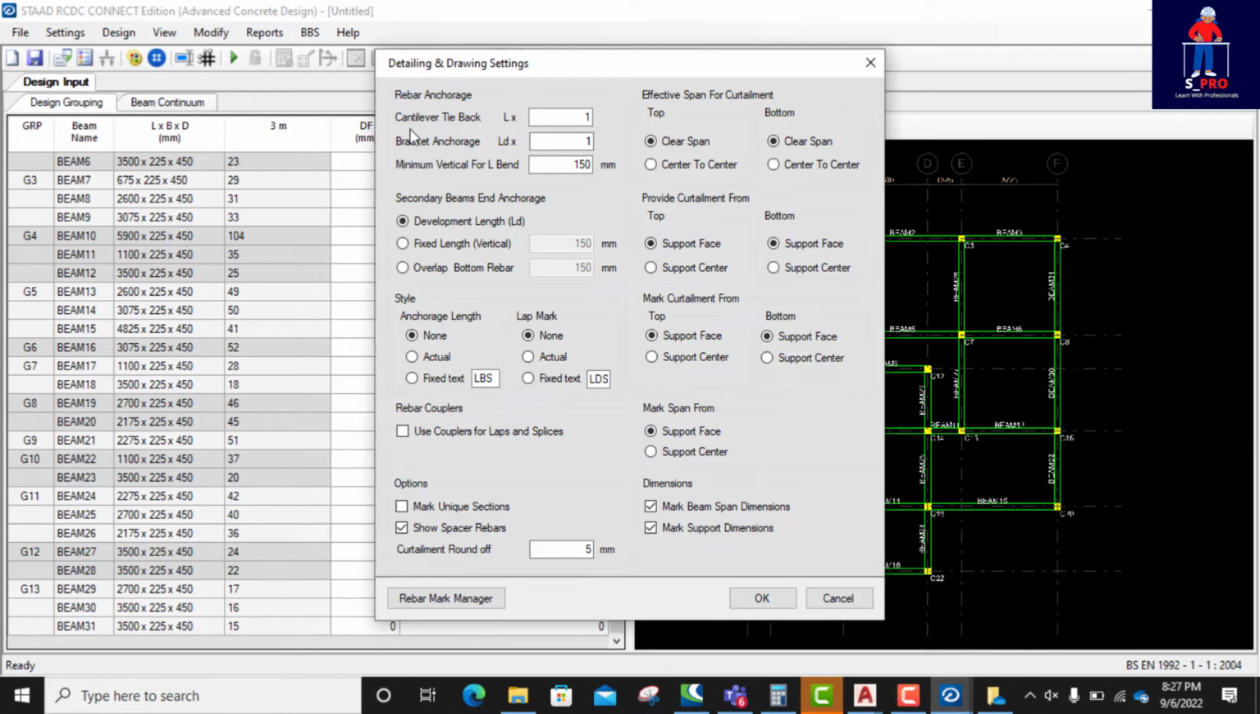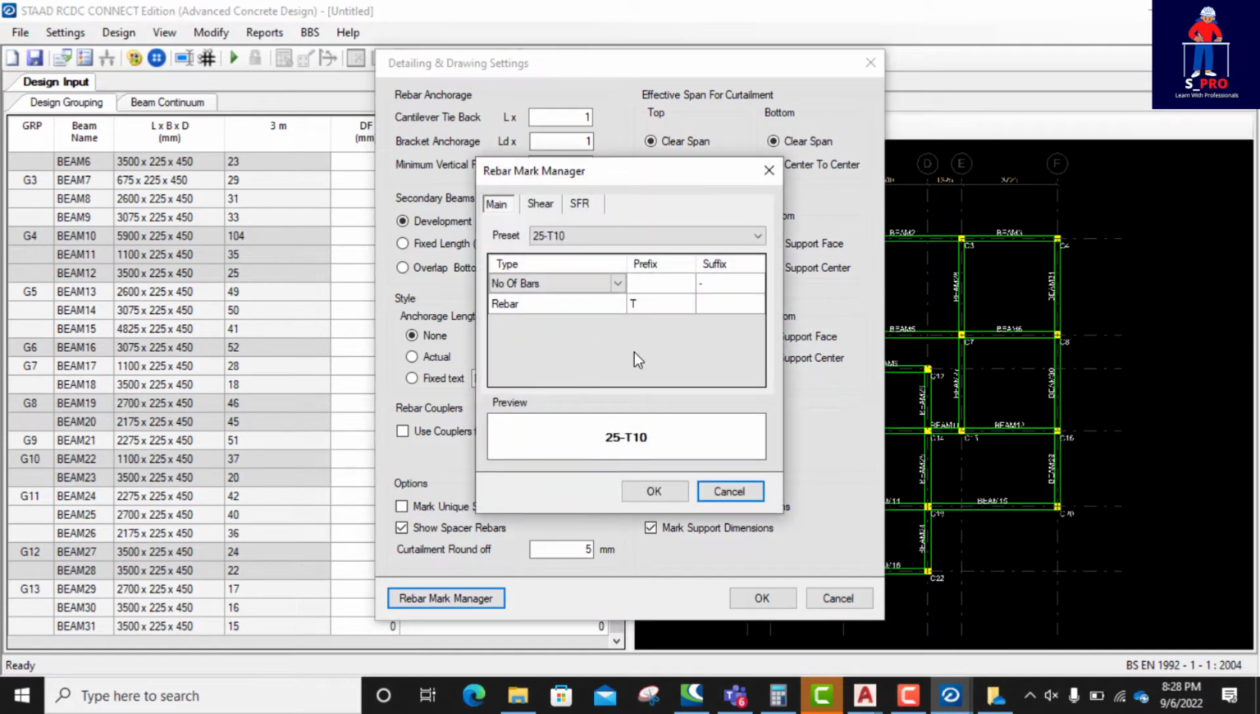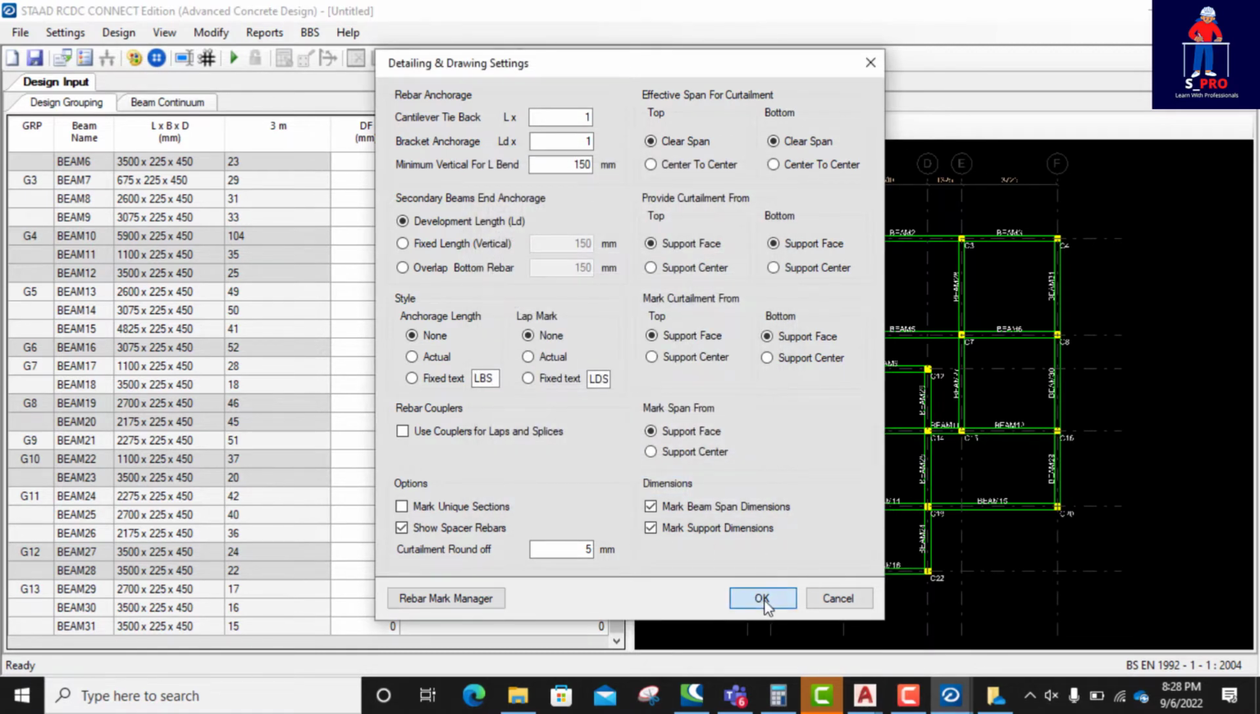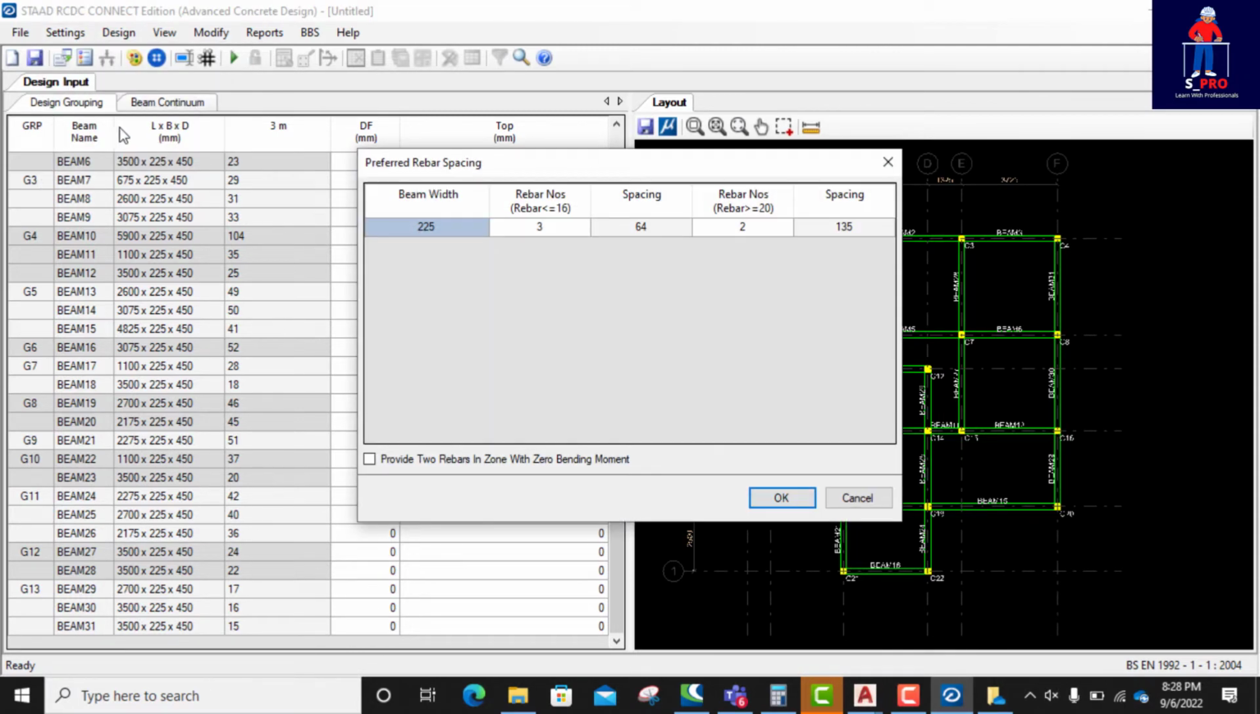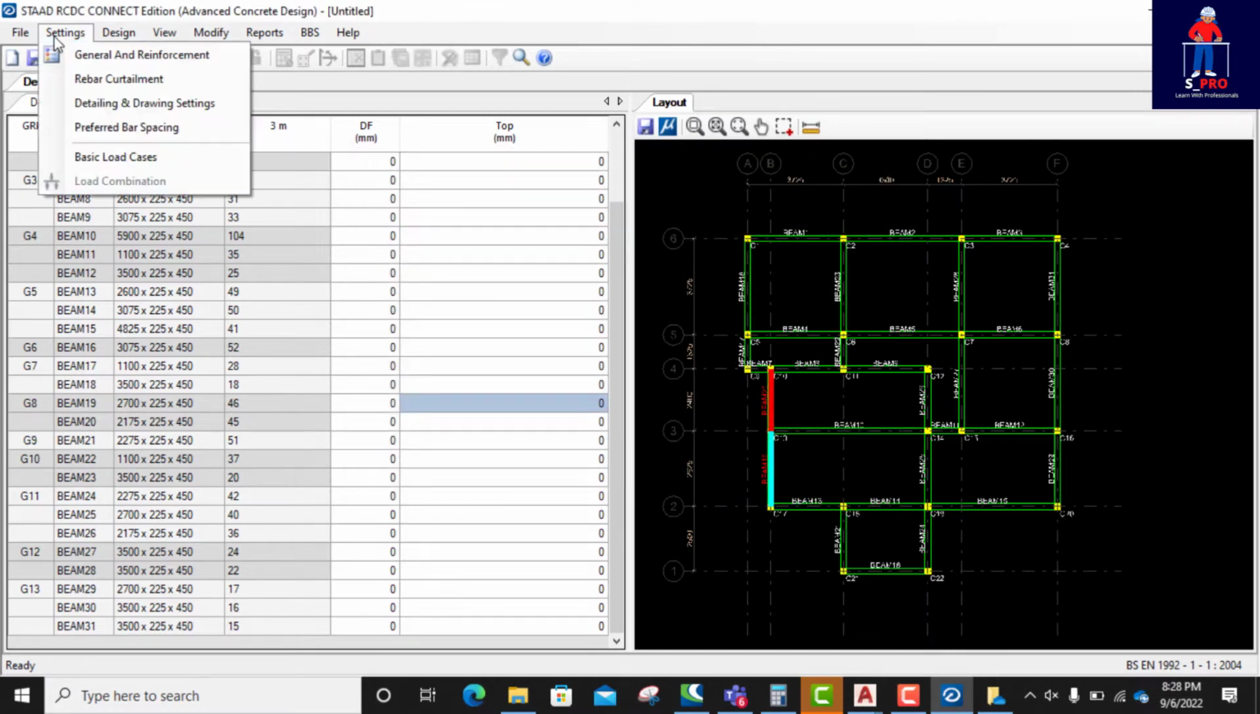Okay, we have cantilever and secondary beam and anchorage. Okay, I'm good with this. Okay, then rebar mark manager. Just always change it to H if you are using Eurocode. Okay, click OK. Go back to settings. Preferred bar spacing. Okay, don't worry. Let's allow the software to do that for us.